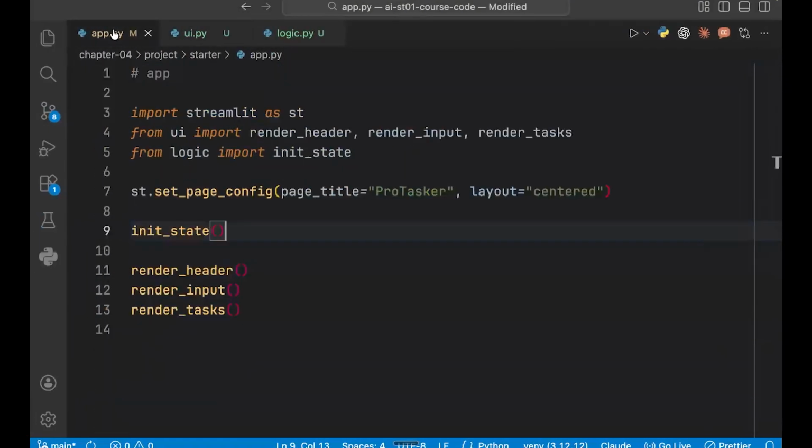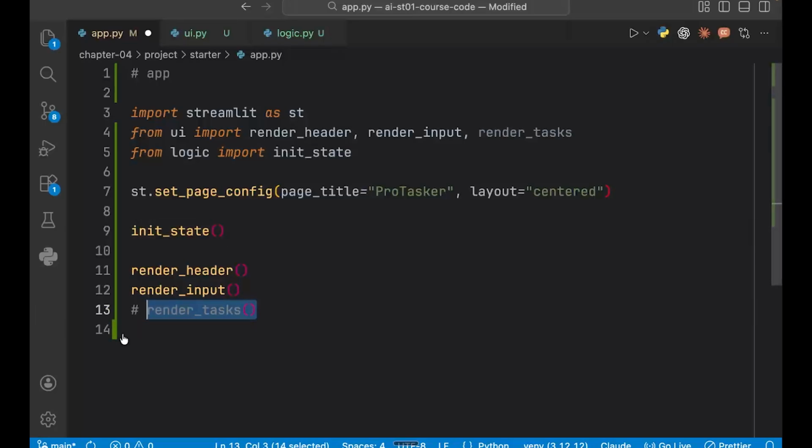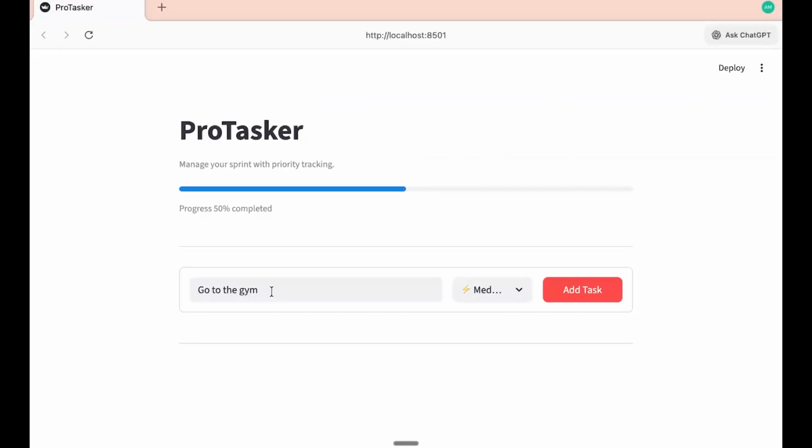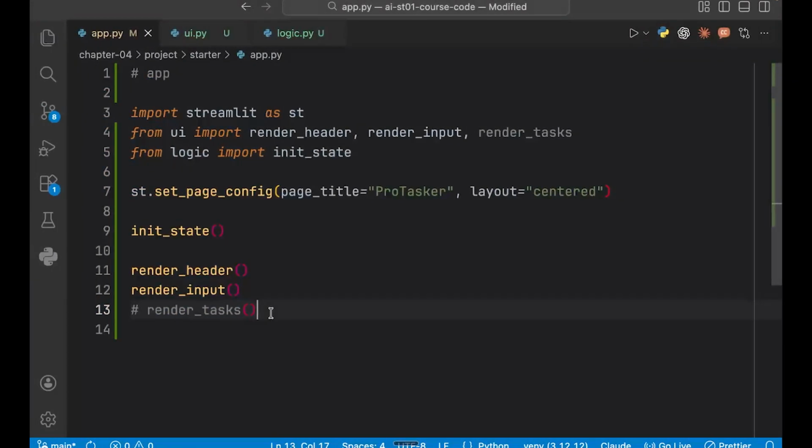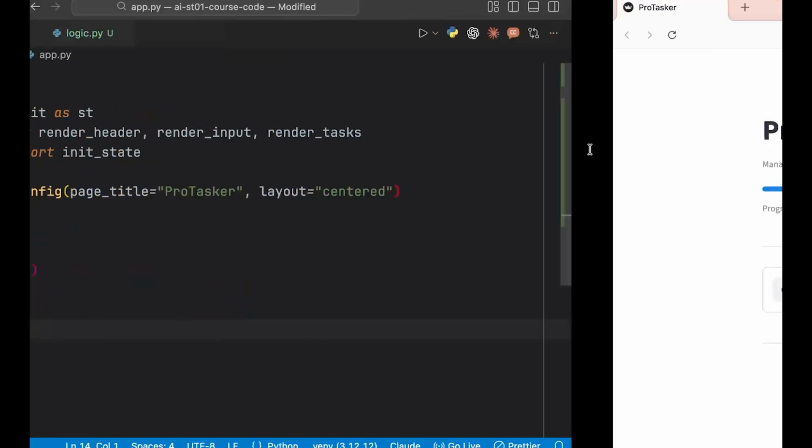Your orchestrator app.py is getting all this. It's making them all play. It's making init using init state. It's getting the session state variable defined. Render header input. If I just commented this out, your board is gone. So orchestrator is orchestrating every single thing. Perfect. Now the thing here is, I have added task here.